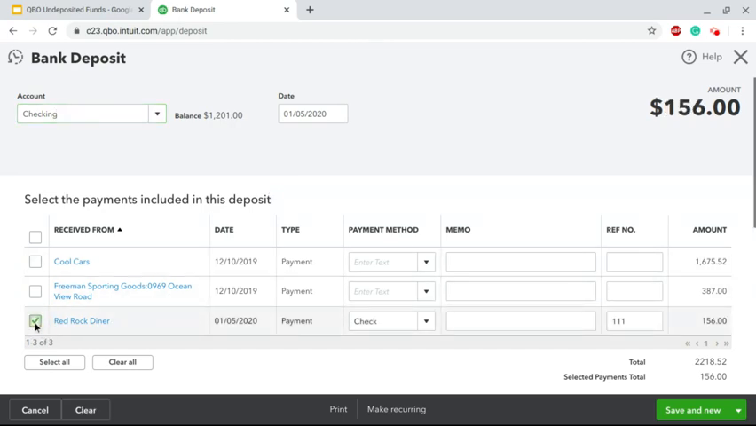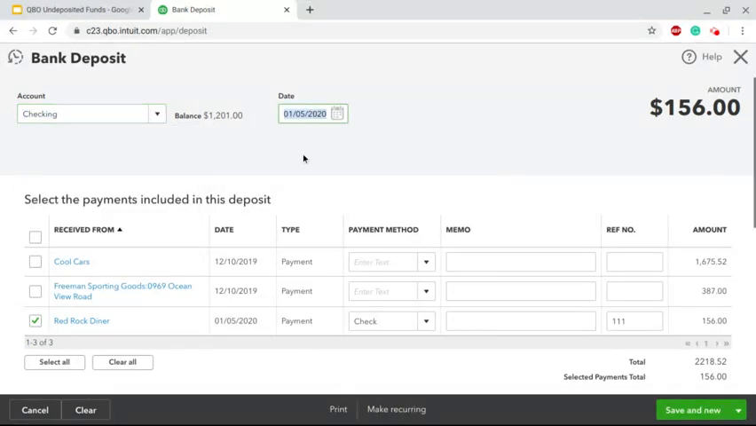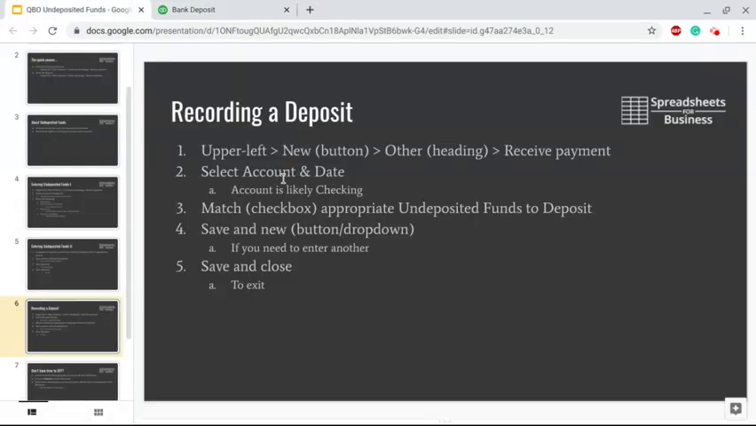Okay, so first you want to select your account that you're going to put it in, which most times would be checking, I imagine, perhaps savings. The date you made the deposit. If you made it yesterday, make sure you put yesterday because this will also help with reconciling your checking account. Again, you want your accounting software to match reality. So select the account and the date.